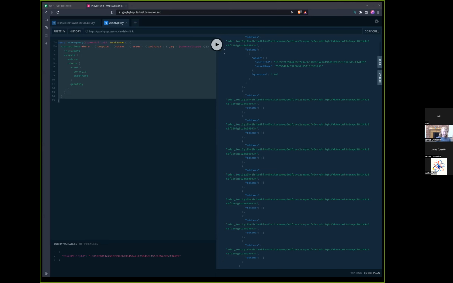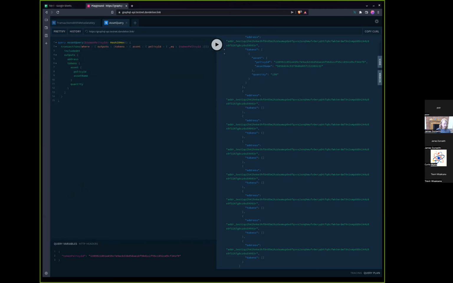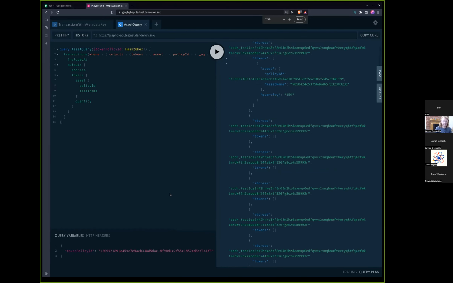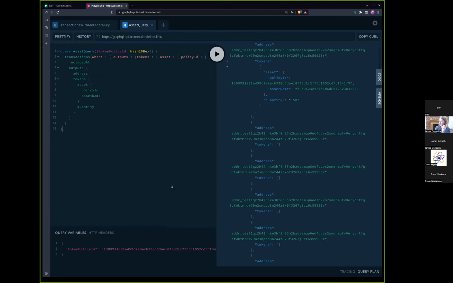Because I was looking at the schema. Oh wait, when can I get rid of that? There doesn't seem to be a direct way to go straight for the list of addresses where assets currently live.